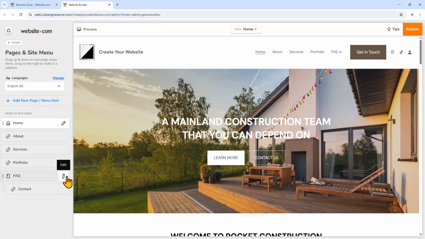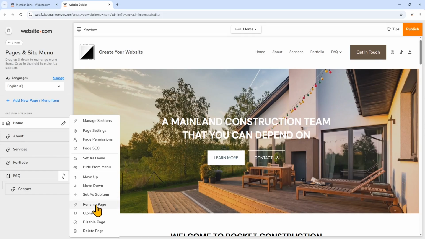We'll open up the settings again for the FAQ page. Now you can choose to clone this page. This is a great way to copy your design to another page to save you some time, and you can simply customize the page title and content on the cloned pages.